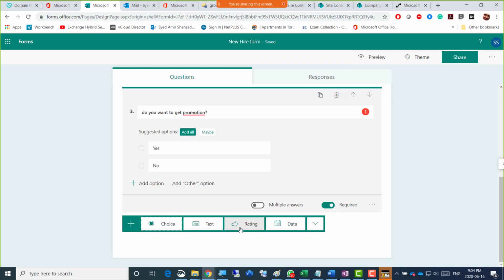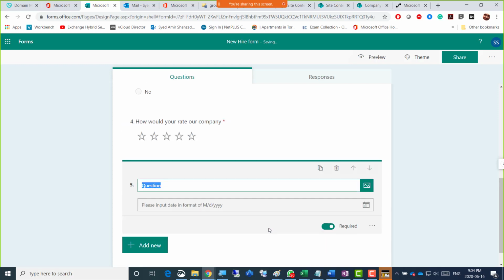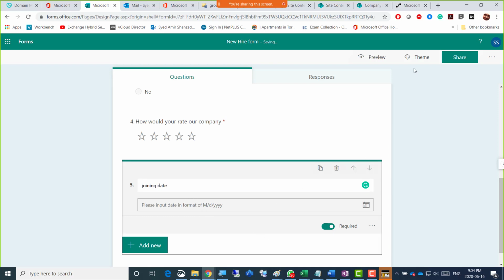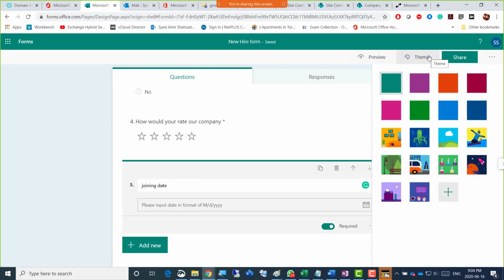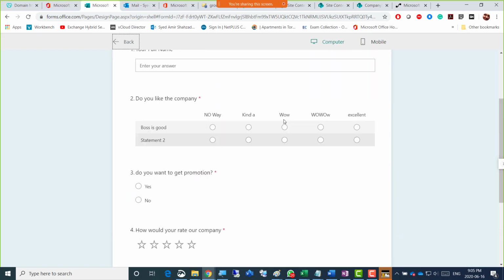Add new choice, text, rating, and the rating would be just how would you rate our company, and that's it. It could be level 5 star, and it is required. And the last type would be date, so joining date. Then there are themes and preview, right? Preview is there, and this is the actual form that it looks like.